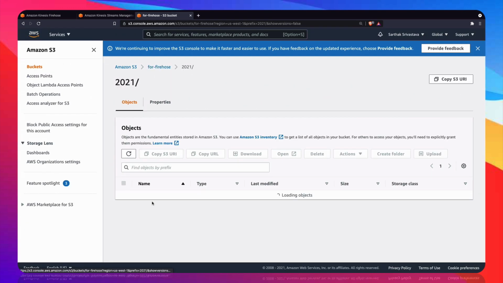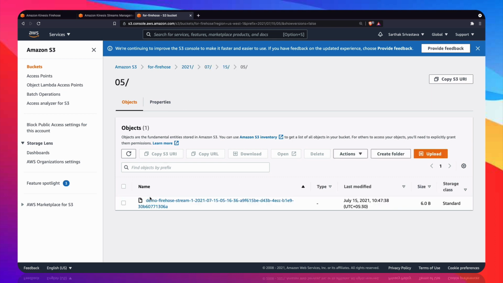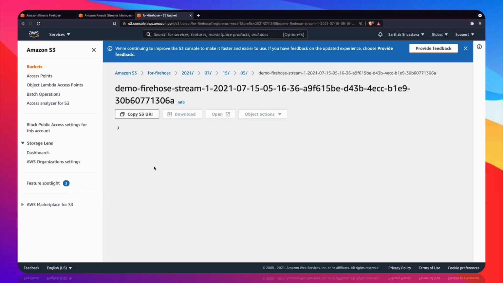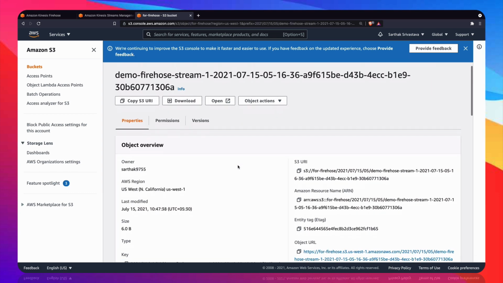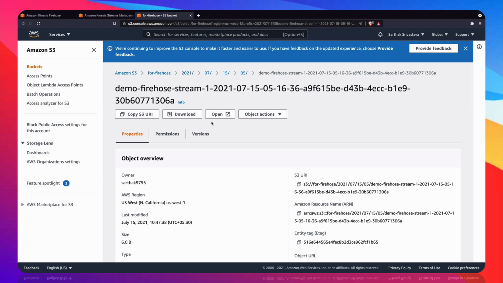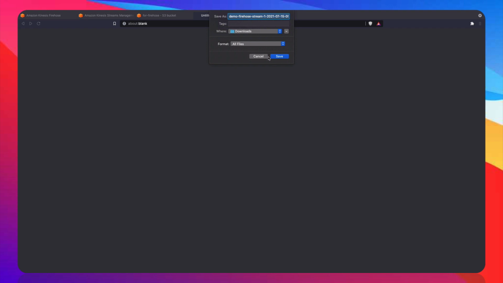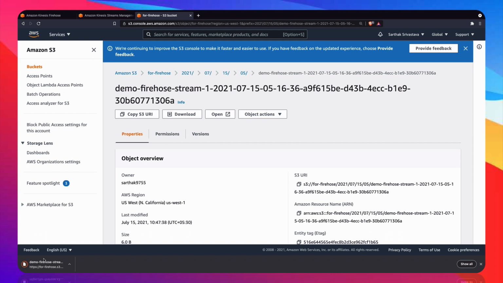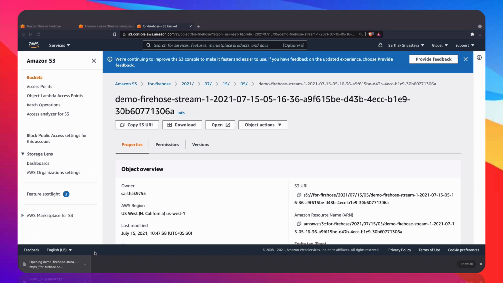So 2021 is here, 07 is here, 15 is here, 05 is here. And finally, we got this data. And this is the file actually. And can we open it? Let's try to open this file. And it's actually asking for download. Okay, let's download. And how we can open this one?